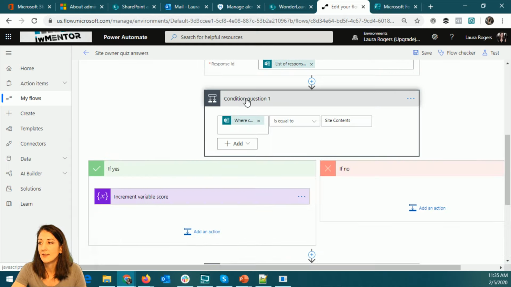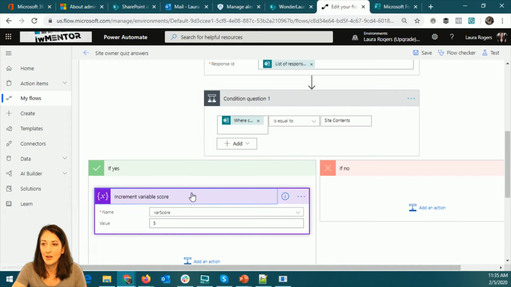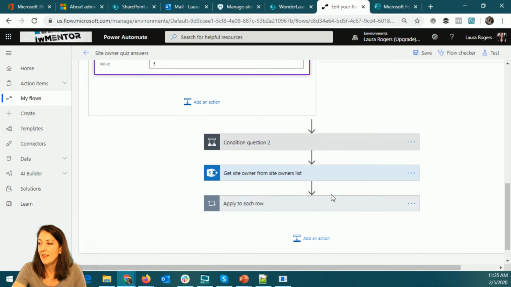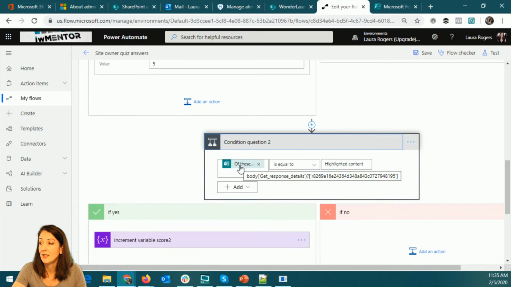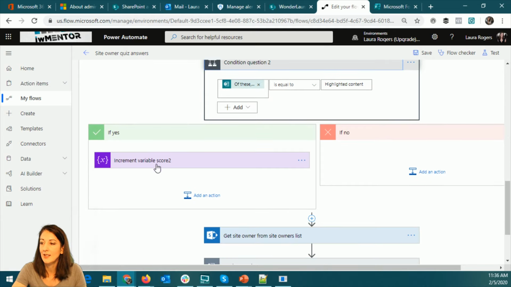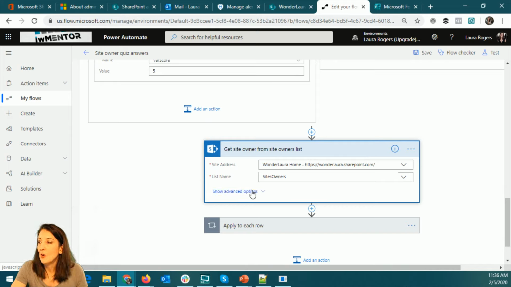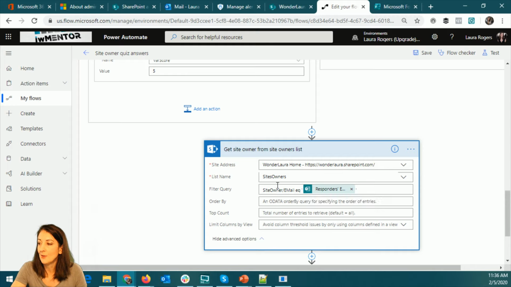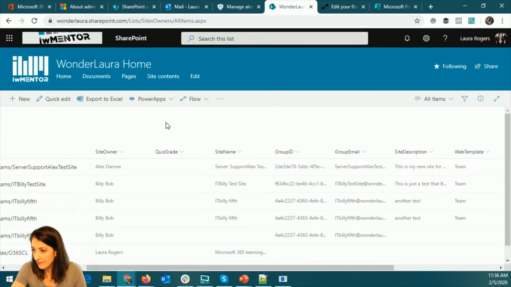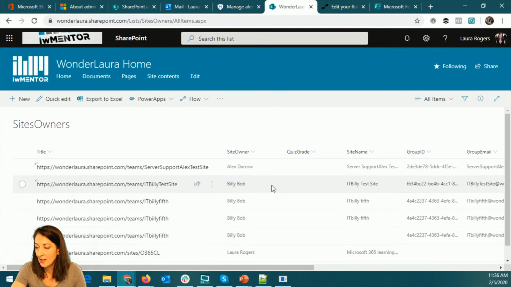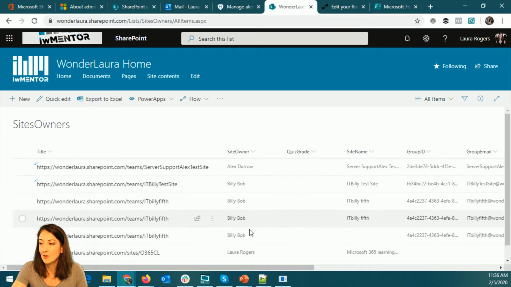And then I had to do all this manually. So this is question 1. Is the answer equal to site contents? Then I increment my variable by 5 points. And then for question 2, another condition: is their answer highlighted content? Then I increment it by another 5. And then I go to the site owners list and get where site owner email equals whoever the person is. So it's going to find in this site owner list all the items where the site owner equals the person who just took the test. So that person might have multiple items in here.